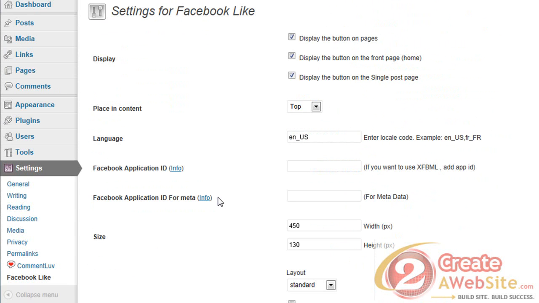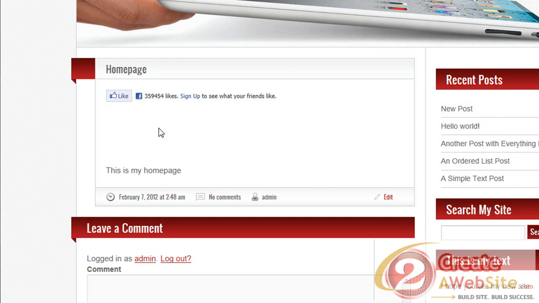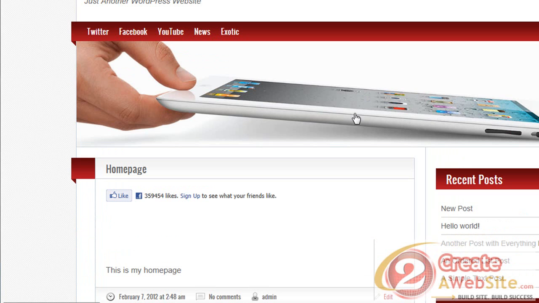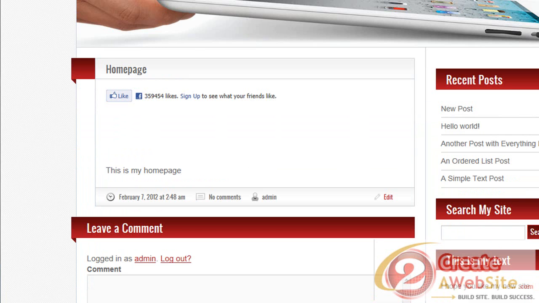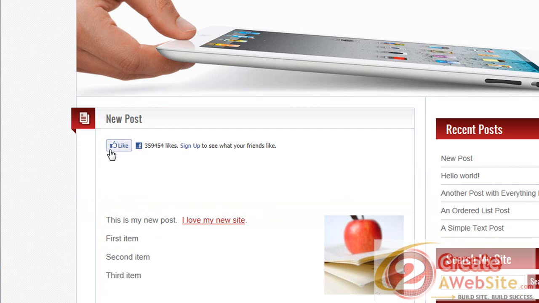So now let's go back to our site. And right there, you can see the like button shows up right there. Now, obviously, it's got this bogus number here because I haven't customized it with my own information. But so now on all your posts and pages, your visitors can select the like button and share your content on their Facebook page. So let's go to one of our posts. And as you can see, it shows up now on the posts.